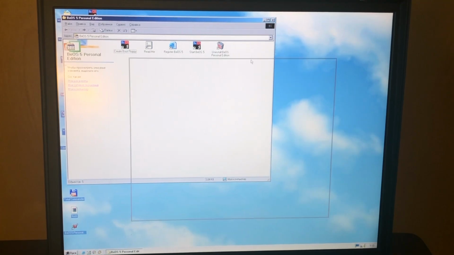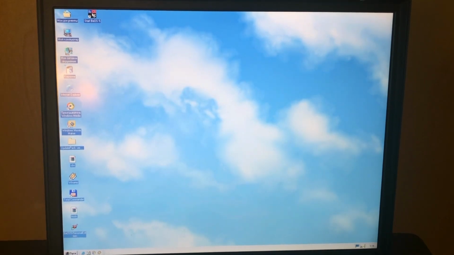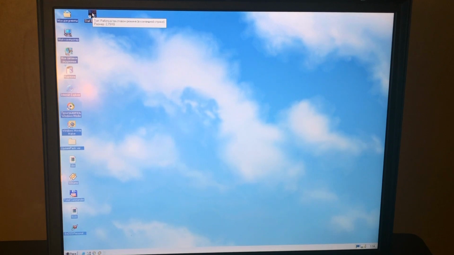Alright, so here is the BeOS Personal Edition folder, and there are options here: create a boot floppy, start BeOS, and uninstall BeOS. All right, let's start it. So here is the shortcut it created on the desktop.